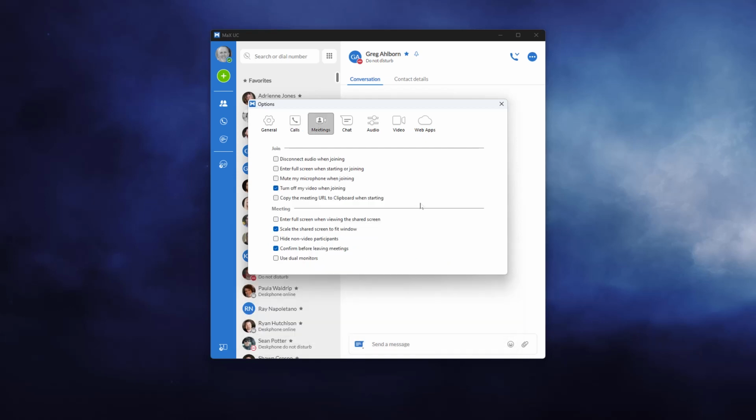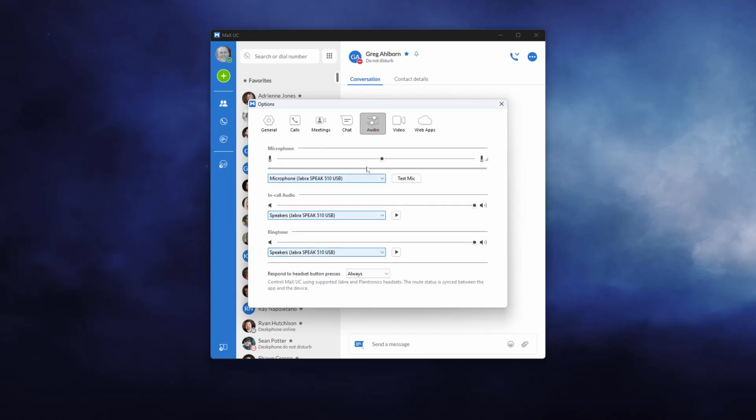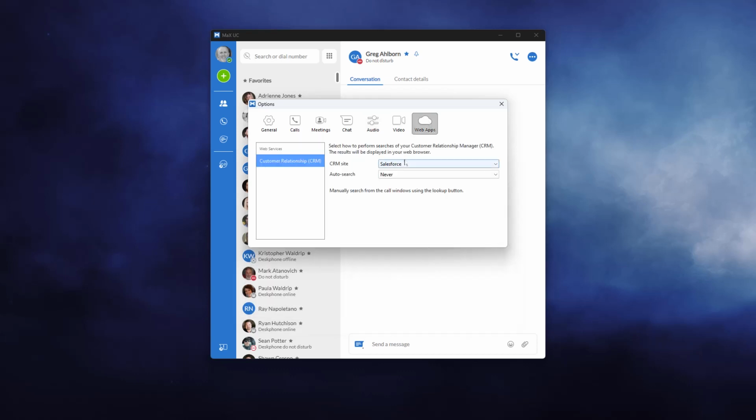After that, we have settings for meetings. So if you're using the MaX meeting service, this determines your behavior in meetings. It's basically Zoom built into our service. Then you've only got one option here for chat. You've got some options for your audio devices and also for your video devices. And you've got the ability to integrate with the CRM.